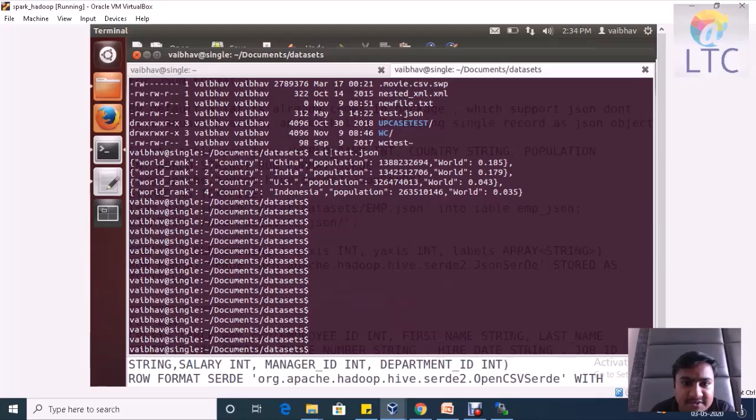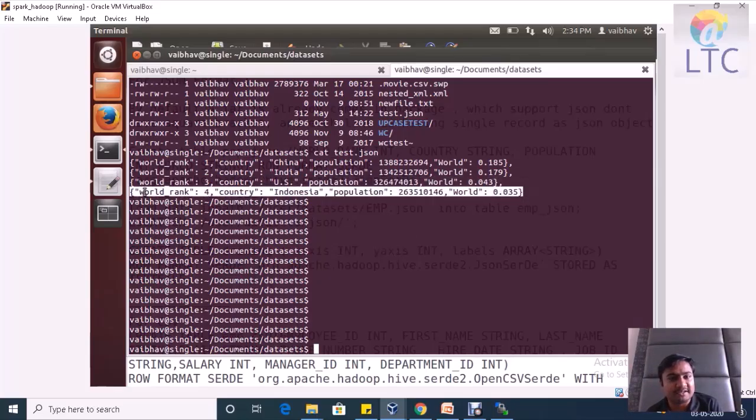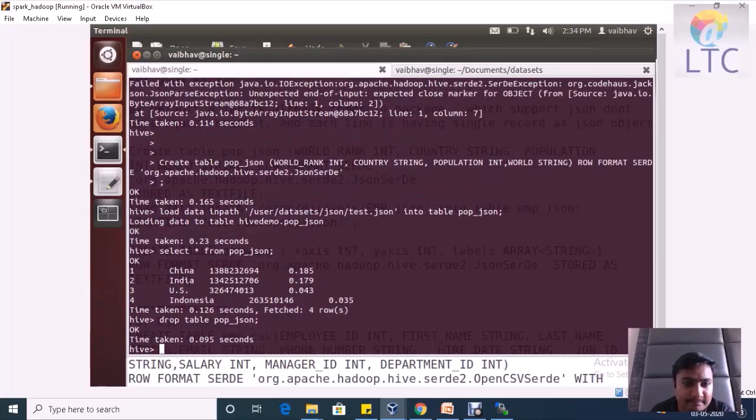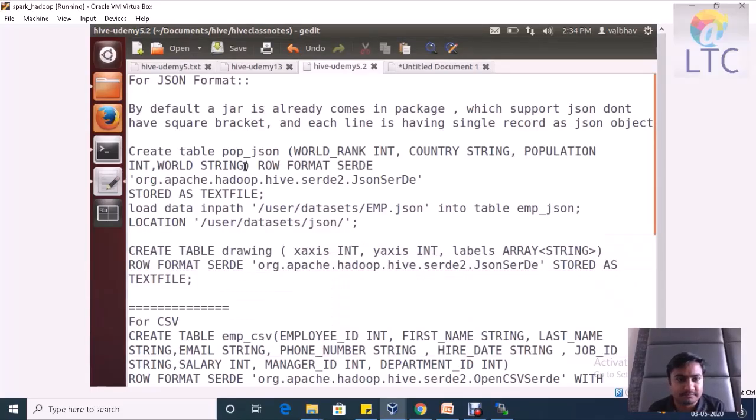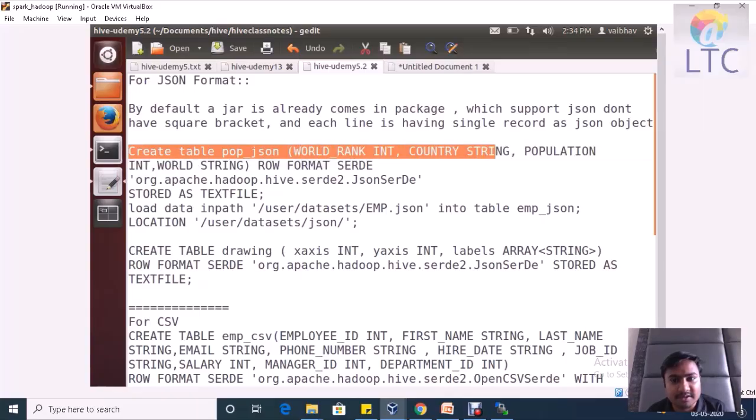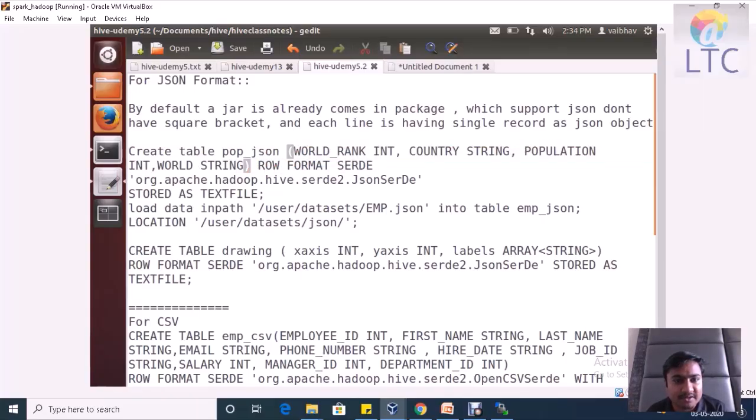So if you see, I have a JSON file here which contains world rank, country, population, and world. We will load this JSON into Hive and we will use the default SerDe because here every line is a single record and there are no square brackets. So the create statement will go like: create table name, and then our schema, then row format SerDe, then our class.